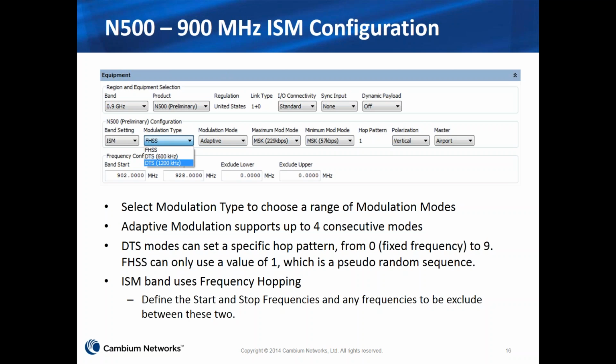So if we want to configure it for the ISM, we need to use the band setting option, where we can choose between the ISM and licensed bands. This will then change the menu options you see for the following configurations. The ISM band uses frequency hopping in either frequency hopping spread spectrum, FHSS, or digital transmission systems, although there is a mode of the DTS that can also work as a fixed frequency.